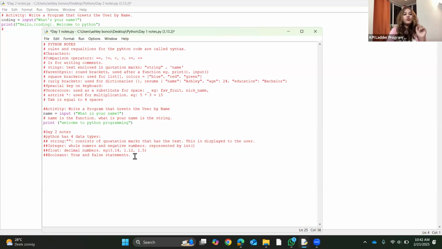Now coming to our booleans. This is something we'll be learning. Booleans are basically true and false, or yes and no statements. So I have a small exercise. I'm going to be pasting this in the chat. I want you guys to check the chat. This is our instruction.